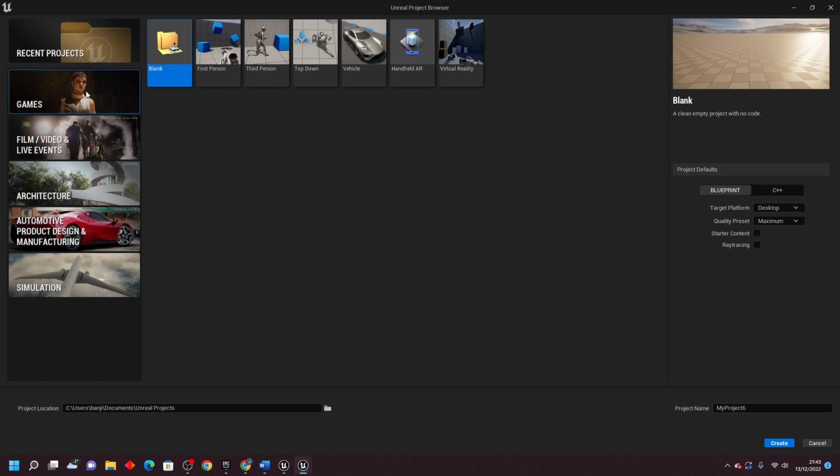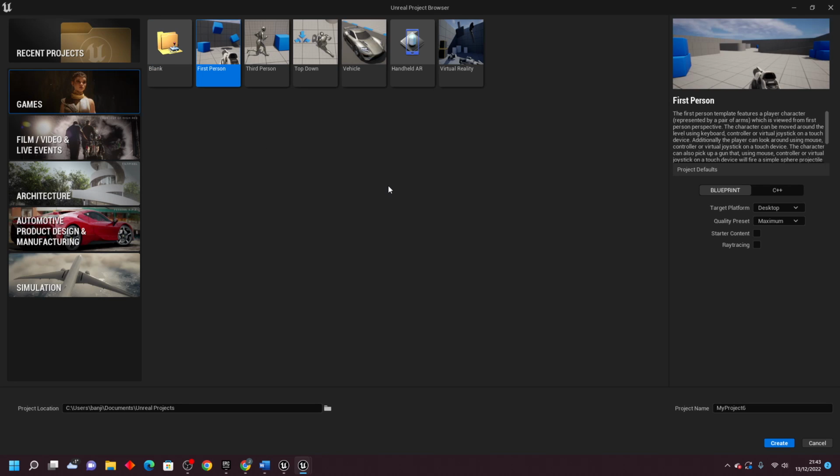Go over to the game section and it should show us a bunch of templates of how we can start our project. Select the first person as we're going to be creating a first person game, and under project defaults, select blueprint and we can leave all these default settings. Then under project name, call this our retro FPS game. Once you've done this, click create.